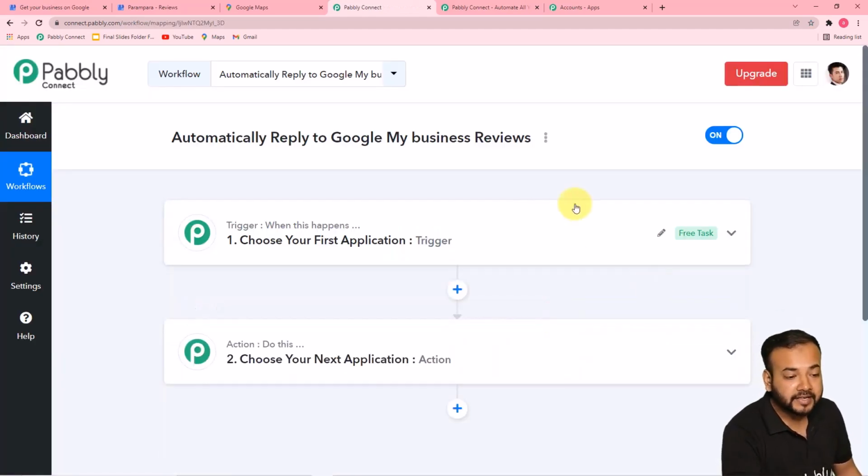Here you will find two things: the trigger and the action. Our automation works on this trigger and action. The trigger says "when this happens," that means when anything happens. The action says "Pabbly Connect, do this." So according to any trigger, Pabbly Connect will perform a certain action. This is how it is going to work. In our use case, the trigger would be a review received on the Google My Business page, and the action, or the response to that trigger, would be to send an automatic reply to that review.